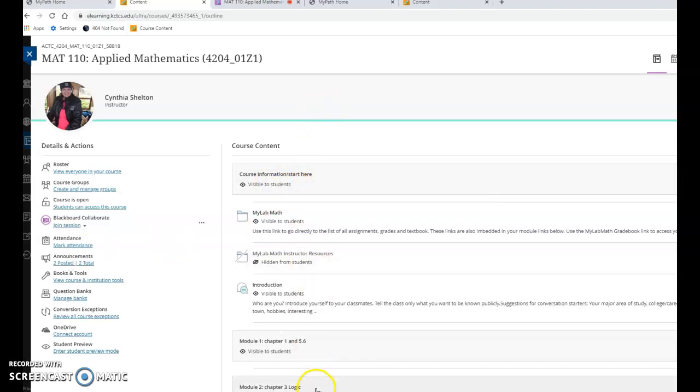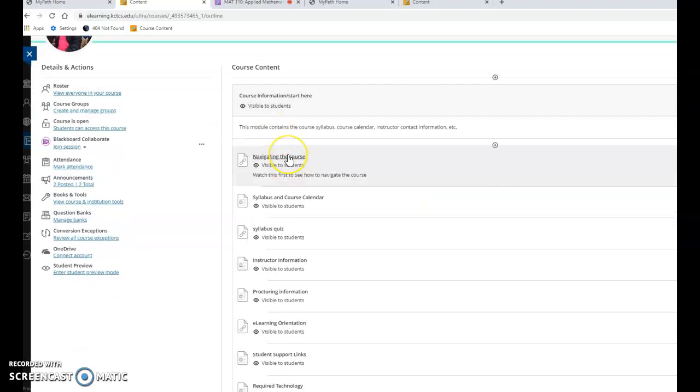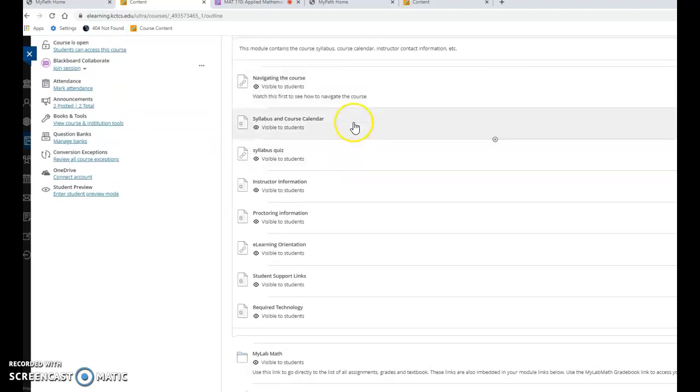All right, then over here in our main frame, our tabs, the first tab is just general course information. Navigating the course, that's where I'll save this video. Once I'm finished with this, I will save it to this link, so you can always go back and see if you're like, oh, what did she say about this or that through the navigation video. Please just watch it again, and again, and if you have any further questions, just send me an email.